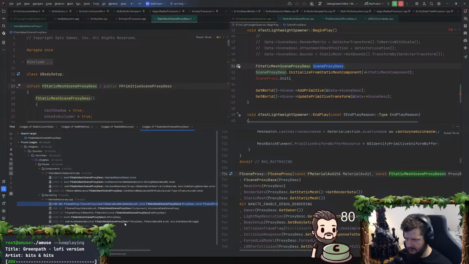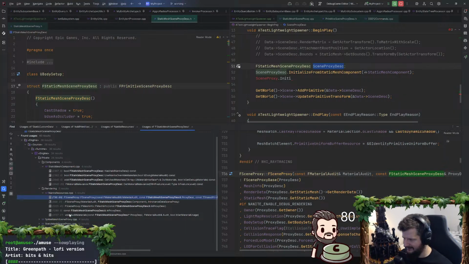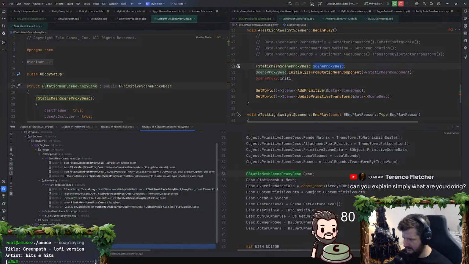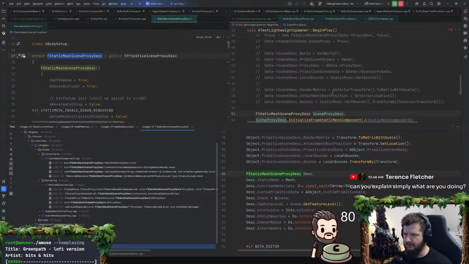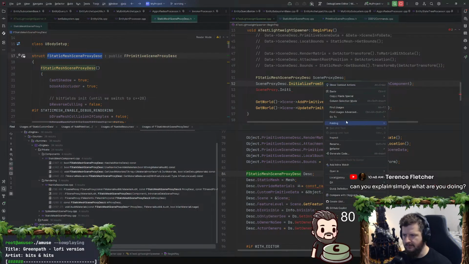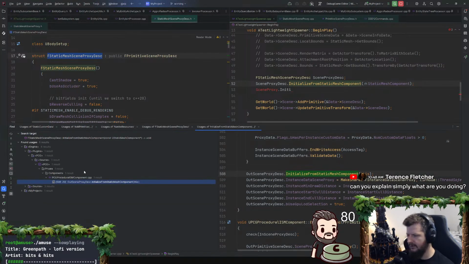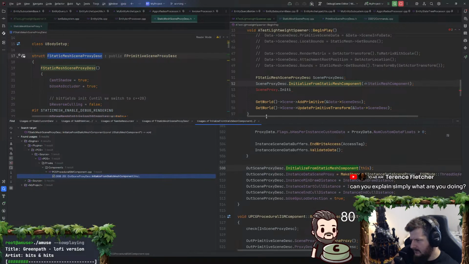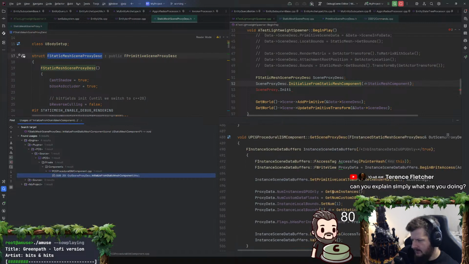Rendering. Nanite resources. Let me see. I need to look at initialize from static mesh component. Where else are you used from? ECG procedural ISM component.